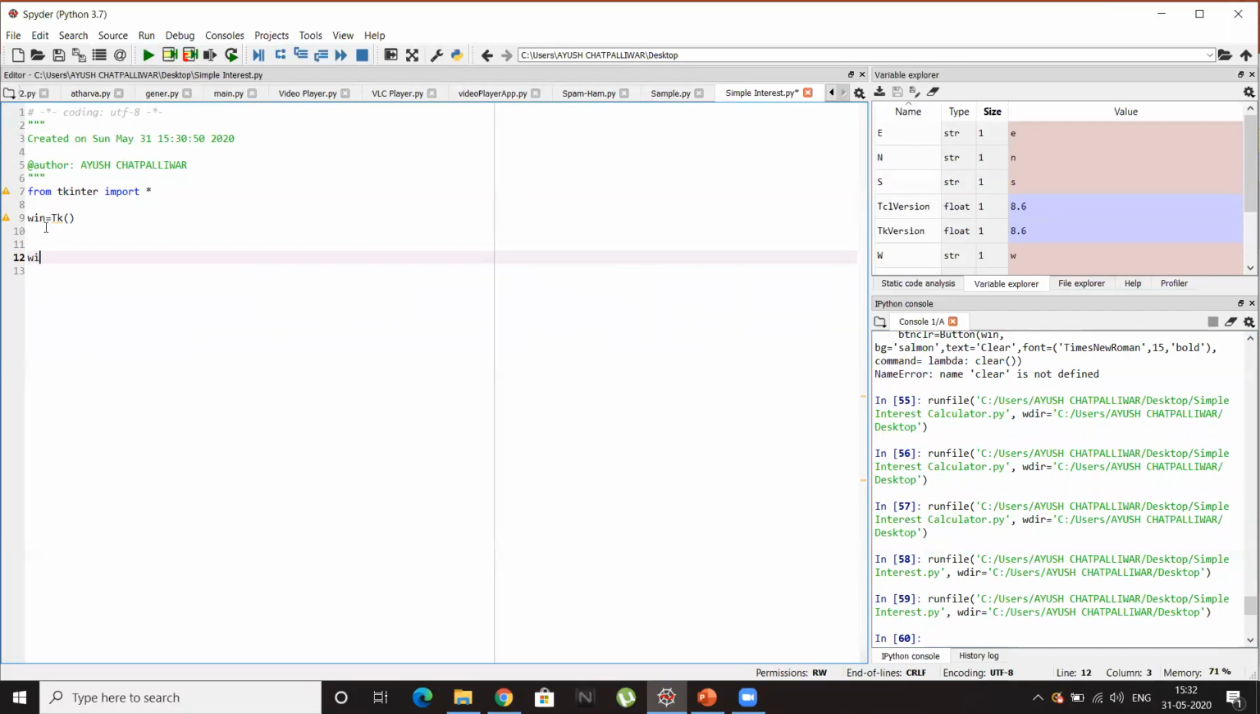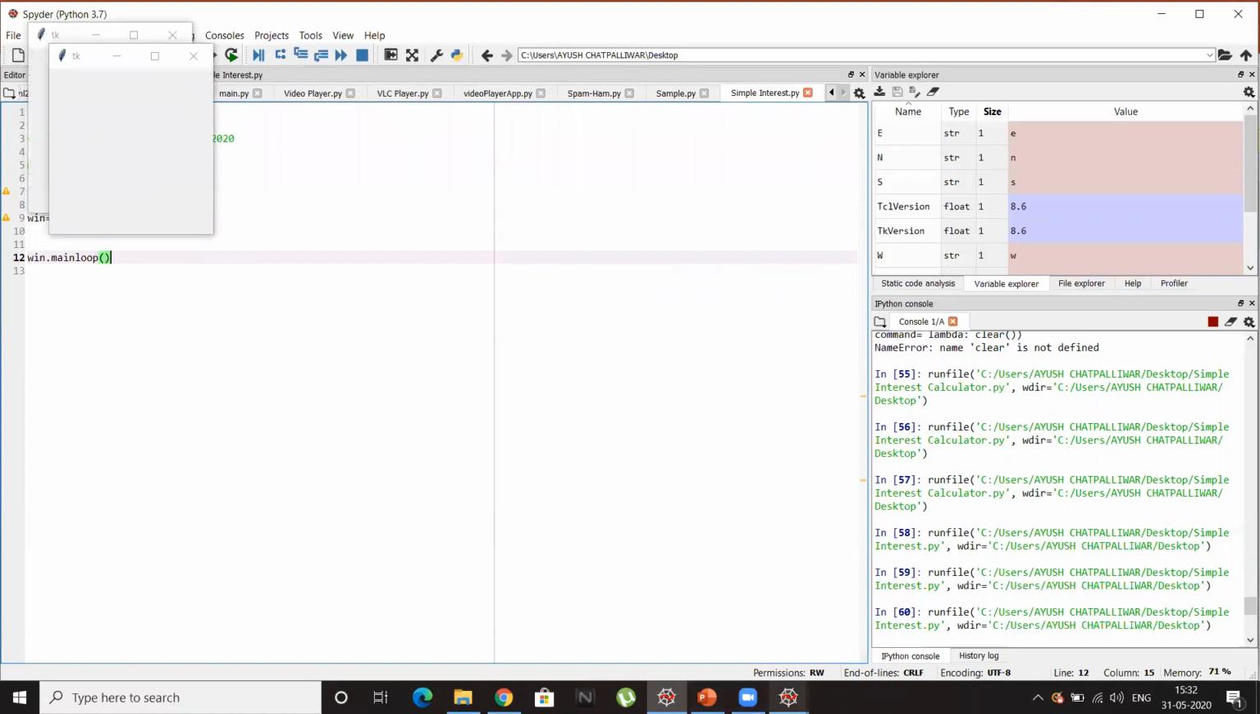So to make the window hold, you need to apply a function win.mainloop. This mainloop function is very important to call. If you don't call this mainloop function, your screen will not be held, or it will not be displayed. So now let's run our GUI again.